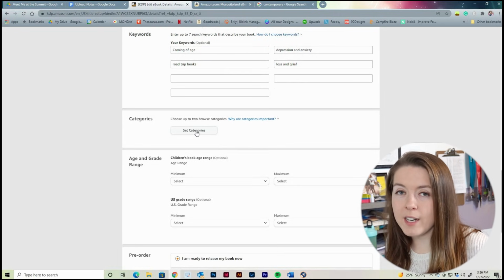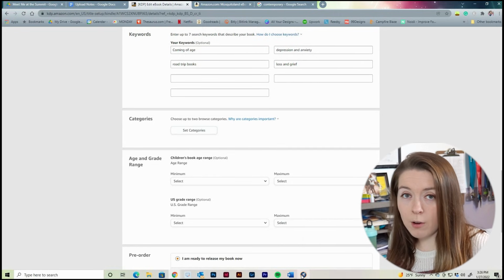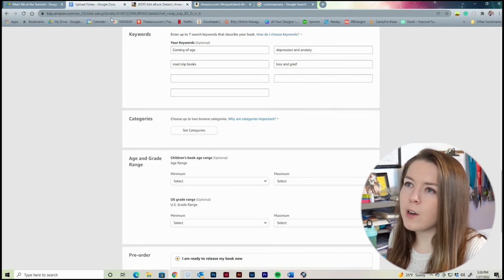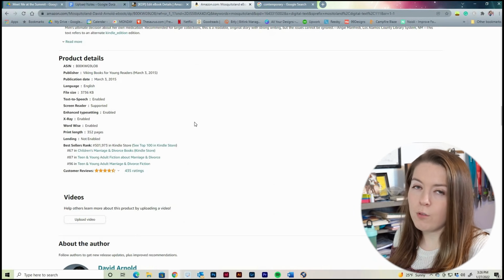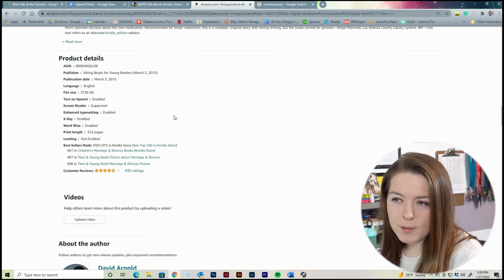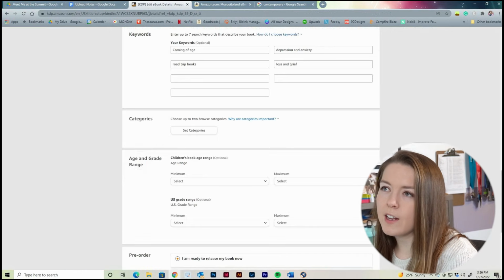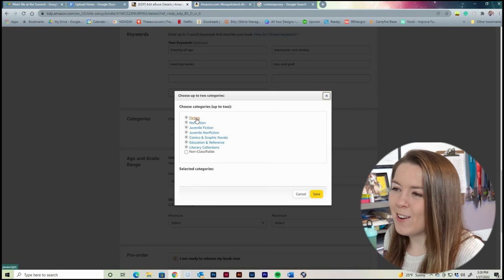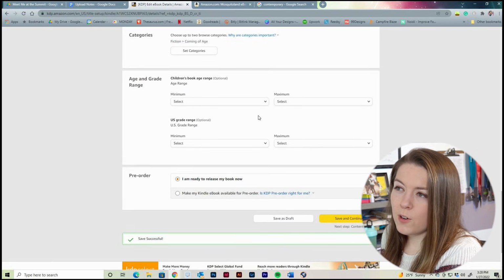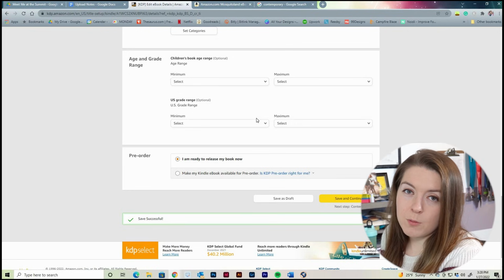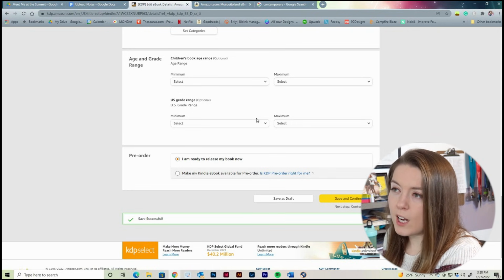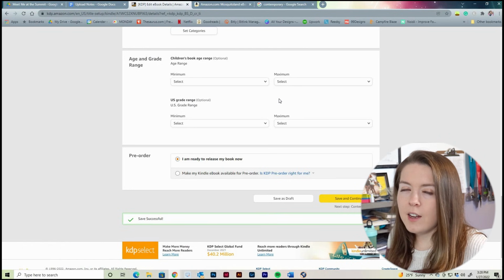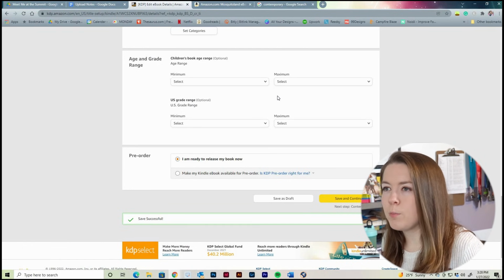Next is categories. So like I said, I already told you guys how you can look up categories. You can look it up here through Publisher Rocket, or you can look it up through Amazon by just looking at comp titles and seeing what categories they are in. But once you know what categories you want, you have to click around and find it. So you're allowed up to 2 categories, so choose wisely. You can get added to more categories if you email KDP directly. It just does take some time, and basically you contact them and copy and paste the exact categories that you want your book added to.